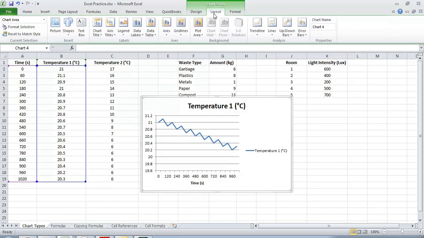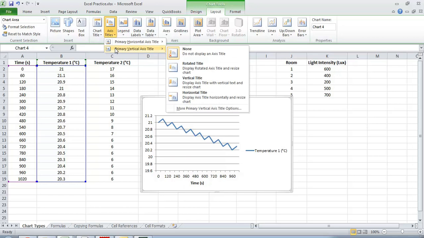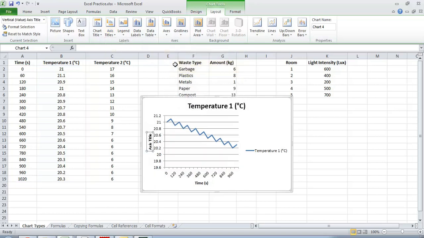So we're going to click on Layout. We're going to click on Axis Title. This time we're going to click on Primary Vertical Axis. And there's a few different options here. It's really just personal preference. I like to pick the one that I find the easiest to read, which is Rotated Title. So again, you can see it pop up there. We're going to select that and change it to temperature. And this is going to be in degrees Celsius.